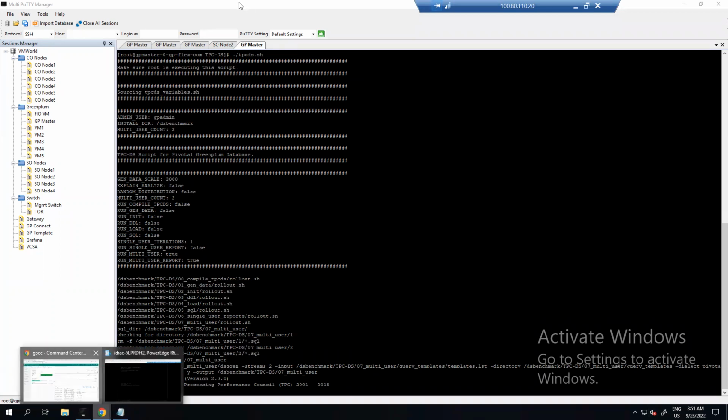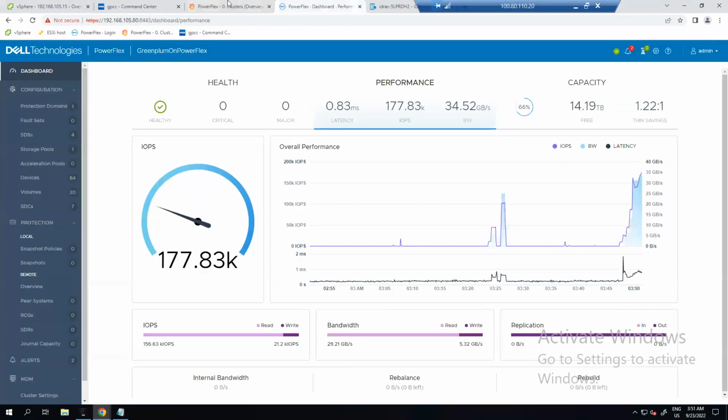You can see this TPC-DS run will run in parallel. We have 30 odd gigs per second at the same time with 175K IOPS as well, and with extremely good latency of just 7.8 seconds. So you can see PowerFlex handles all this very beautifully and very easily, with absolutely no bottleneck on the storage. Greenplum also runs very smoothly, and it's ideal to run Greenplum on PowerFlex. Thank you.